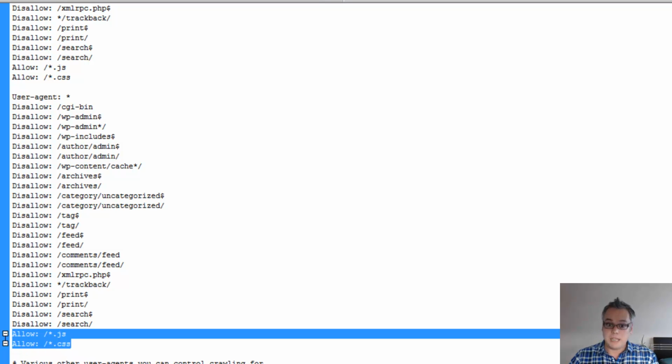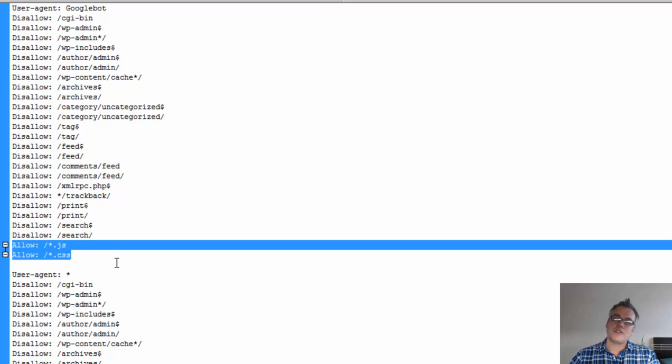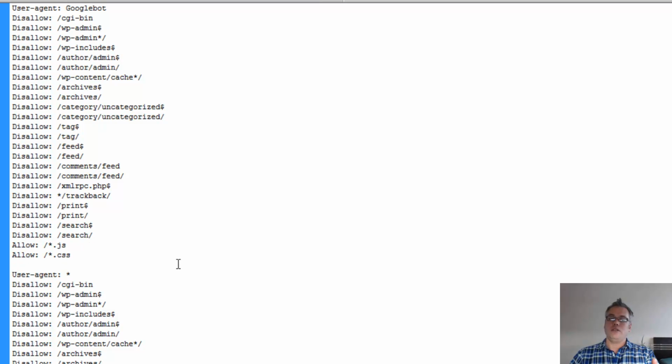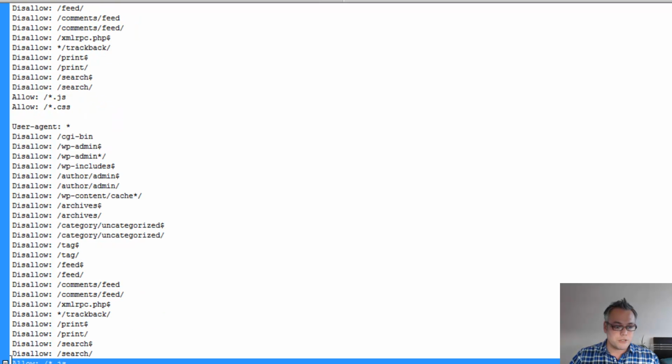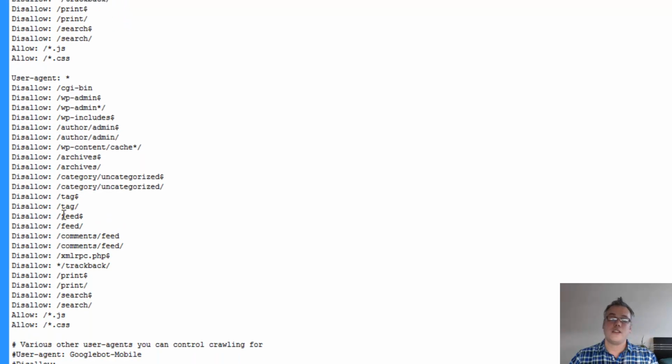Here we can use the allow directive, whereby Googlebot does in fact understand and obey. Here I've created a couple of lines for file types .js and .css. For JavaScript files and for CSS files, because at times Googlebot sometimes has issues seeing JavaScript files or CSS files. So we are basically covering that, making sure that Google can see files with JS extension and CSS extension.